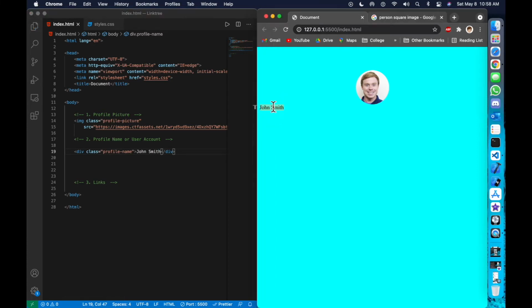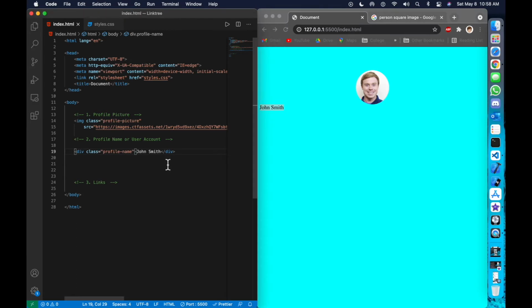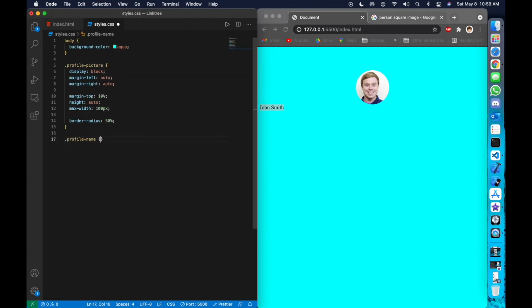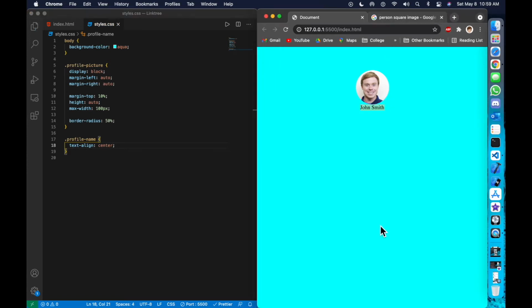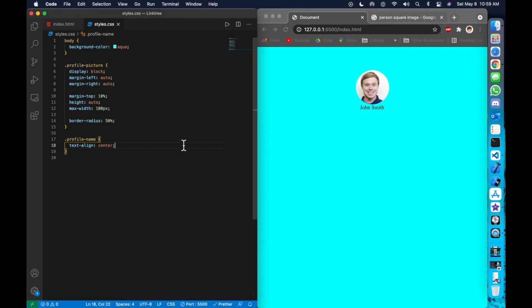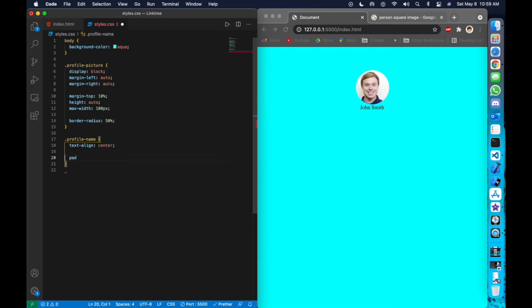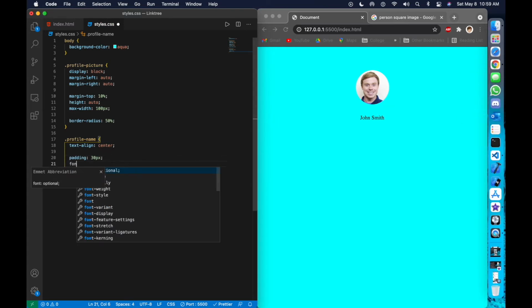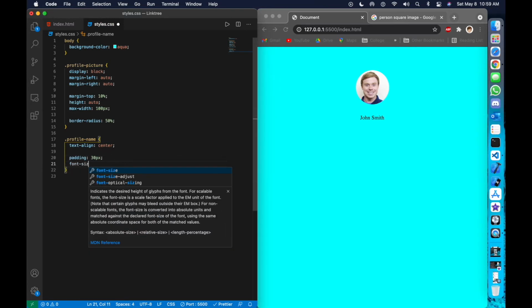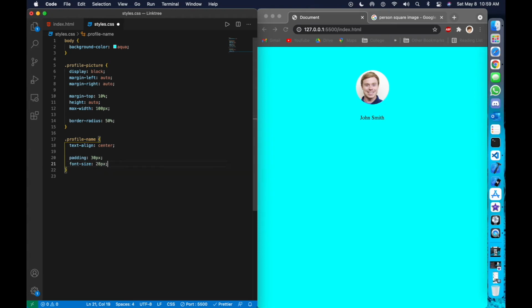So there it is. Now we're going to do some styling. So copy this class name, and let's edit this over here. For profile name, we're going to have text align center so that it goes right under in the center of the screen. And then we'll have padding 30 pixels, so there's some space above. And then we'll increase the font size to 28 pixels.